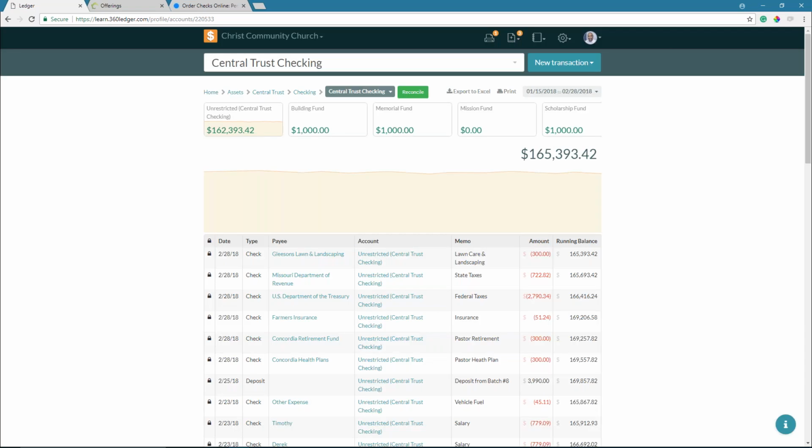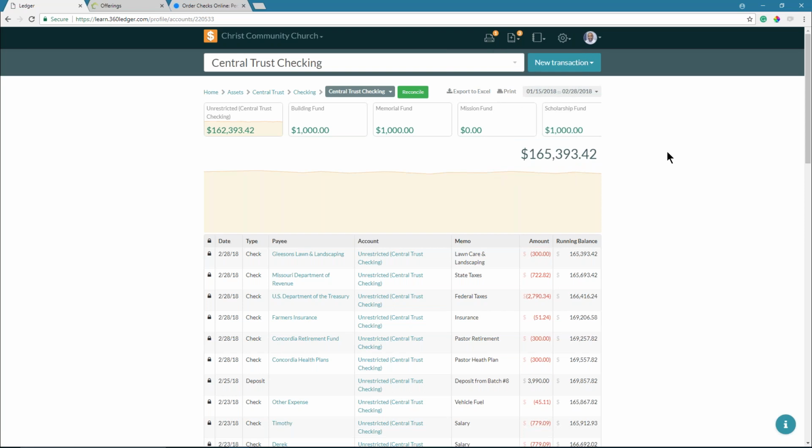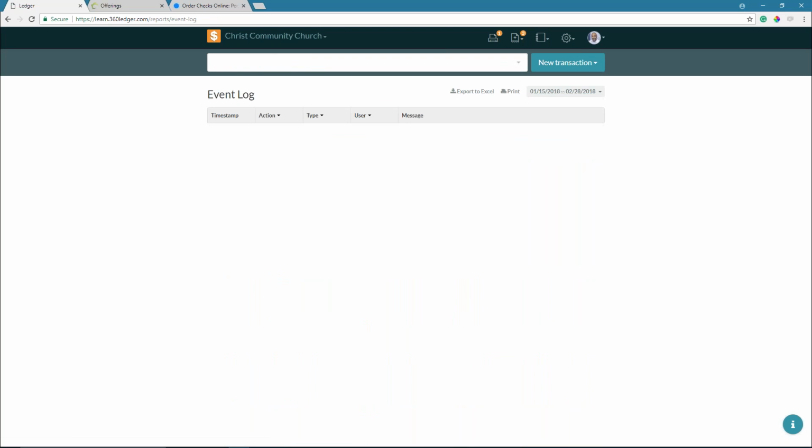So to print your bank account reconciliation report, that ties into our event log. So you'll go to the gear and you'll go to the reports icon and you'll go to event log. The event log is stored under the gear inside of Church360 Members. When you're working with Church360 Ledger, you'll go to reports and you'll go to event log. And this date range, it flows throughout the program. So I reconciled today. Today is the 19th of April.